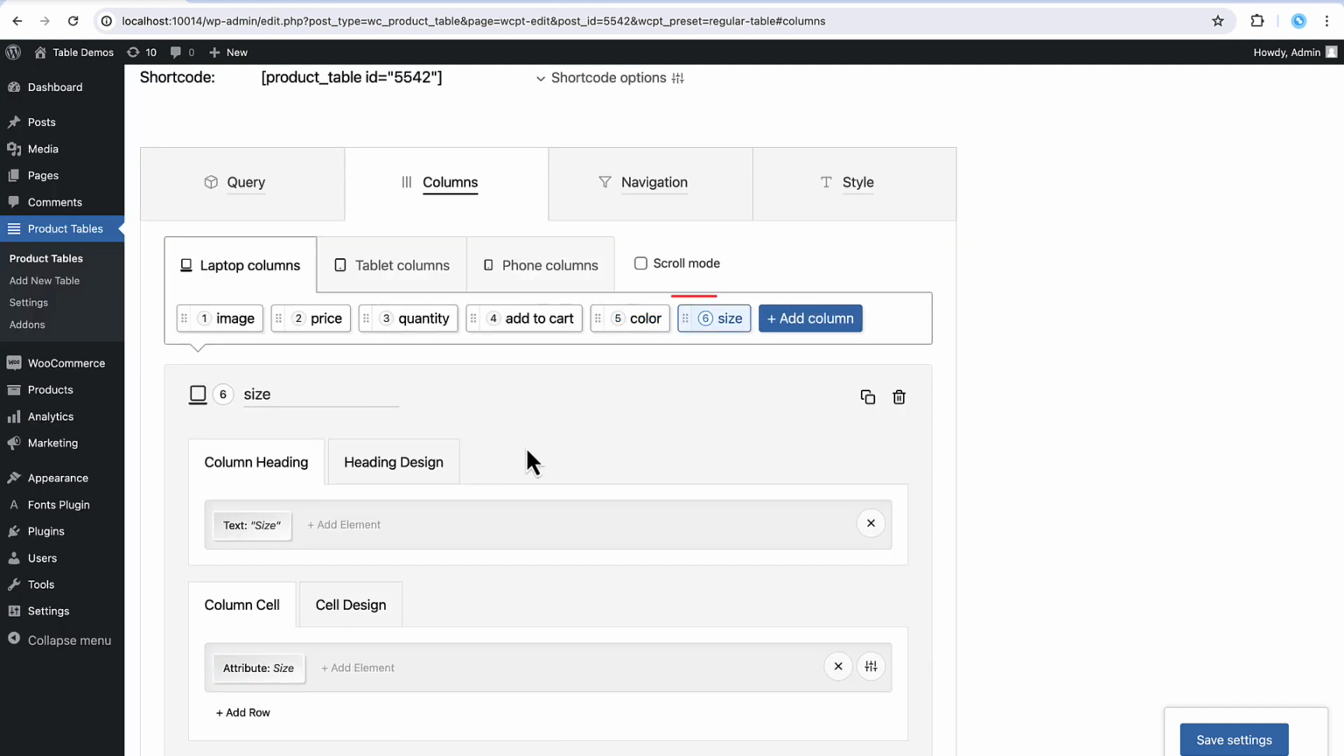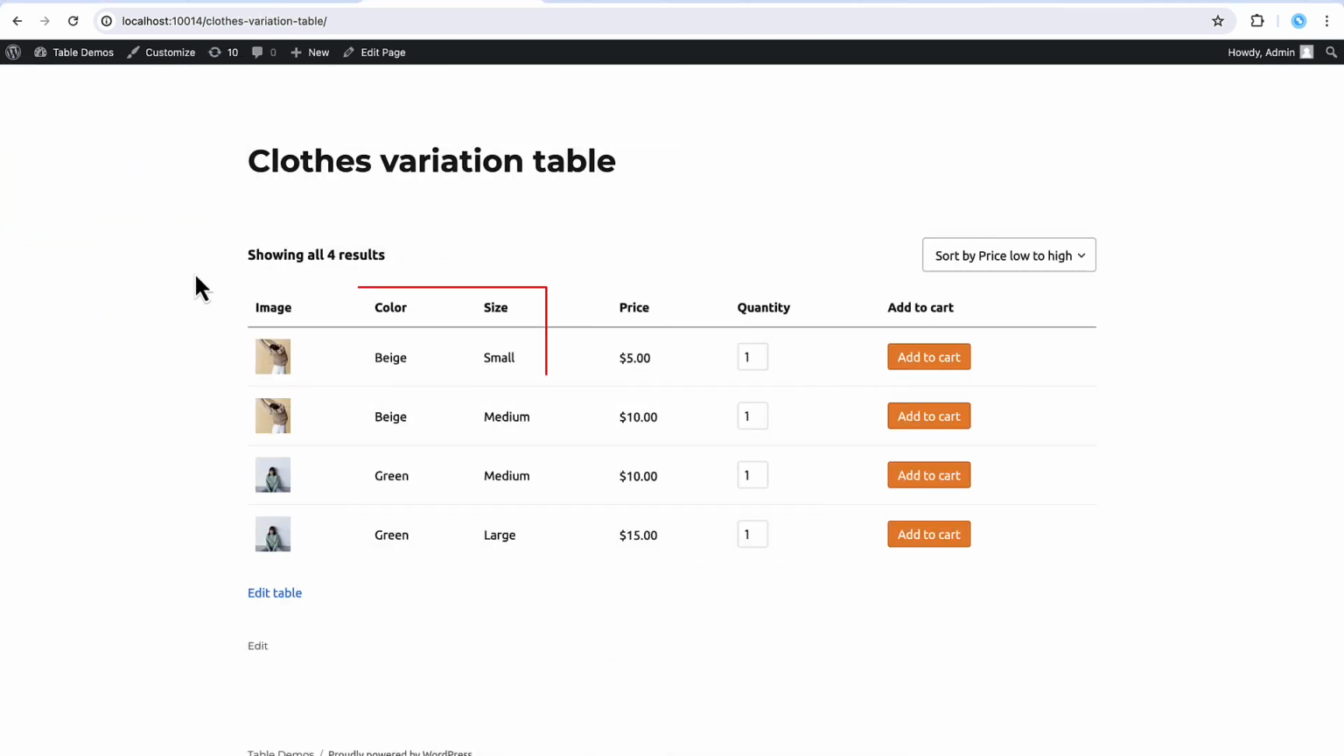Using the same steps, we've gone ahead and created the size attribute column as well. We'll reposition these columns by dragging and dropping them next to the first column. Our product table now has color and size attribute columns that show the associated values for each product variation.